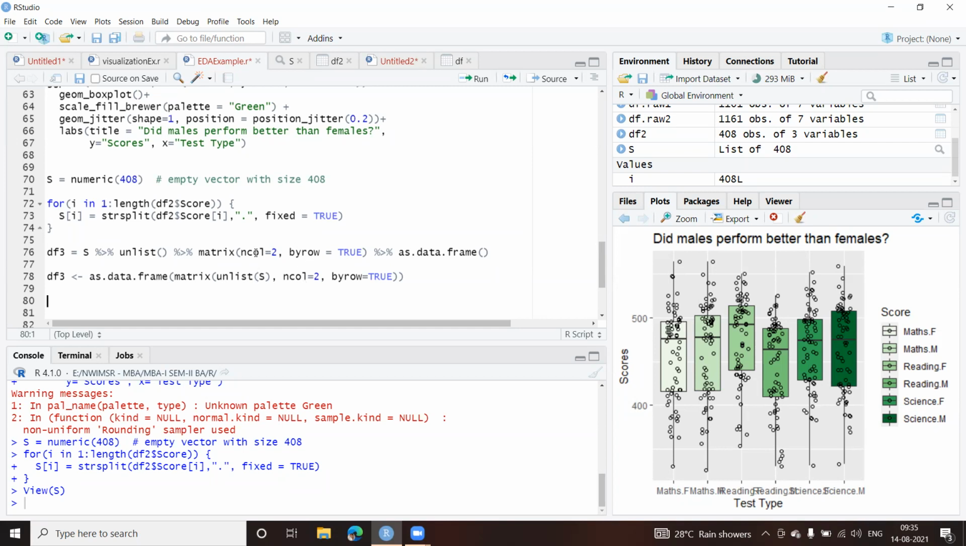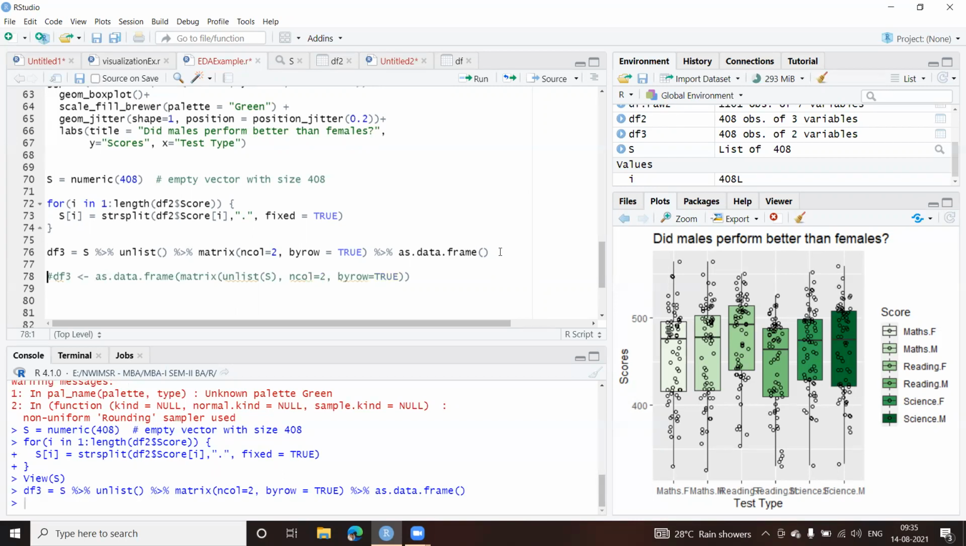The rest of the two parameters, that is ncol, or the column, equal to 2 and byrow equal to TRUE, remain the same. So both these functions are going to work the same way. Either you make use of this, if you're very comfortable using this, go ahead, or you can use this. It's up to you. I'll comment this one, and I'll run this one. Something happens and I get here.